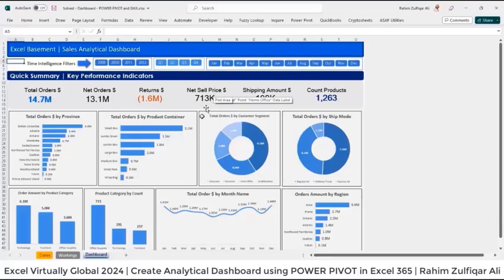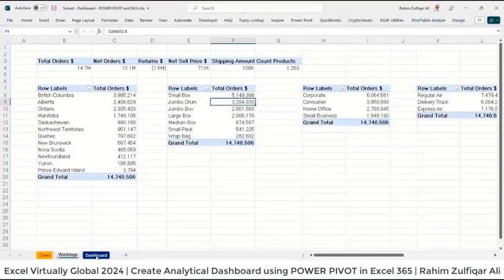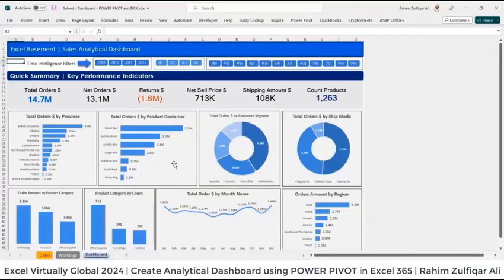We will be learning how to create this specific sales analytical dashboard in Microsoft Excel with the help of Power Pivot and DAX. If I give you a demonstration, you can see there is a design and I have put some slicers on top, and the KPIs have been extracted with the help of explicit measures. We have put some DAX, then we have visualizations. There is also a sheet called workings, so I will show you how to work on it.